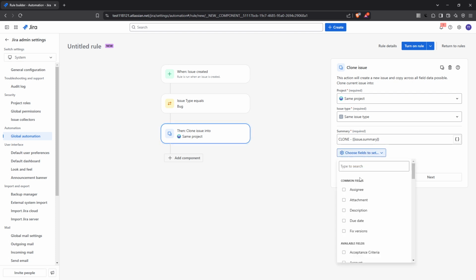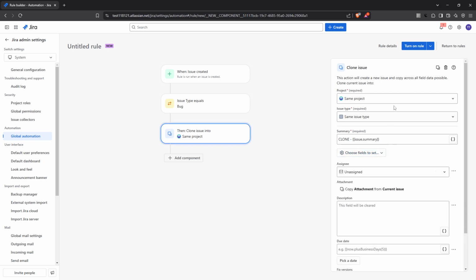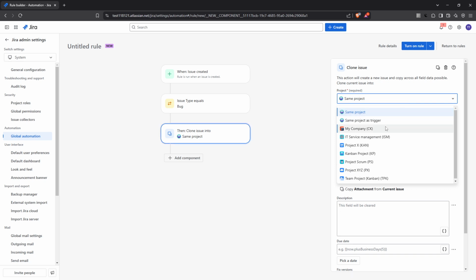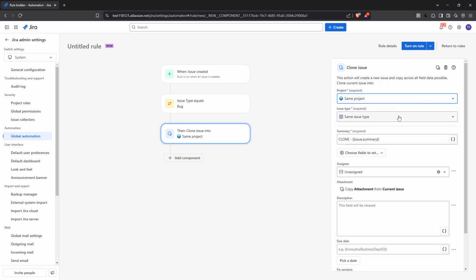Next, you need to specify the target project where the cloned issue will reside. It's crucial you determine this so that your workflow remains organized and manages all related issues effectively. Following that, choose the type of issue for the cloned version to ensure it conforms to the project requirements. To make cloned issues easily distinguishable from the originals, adding a prefix to the summary of the cloned issue can be very helpful. It ensures you can quickly identify cloned issues in any list or view.